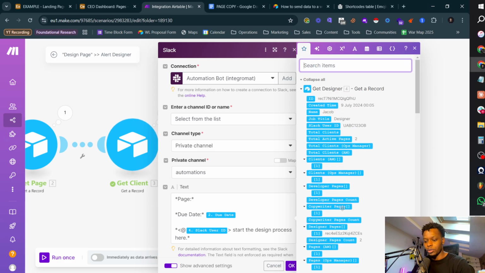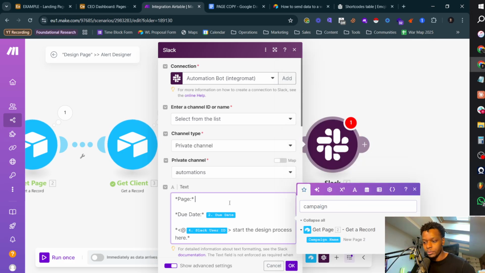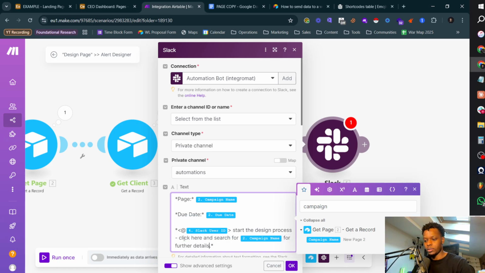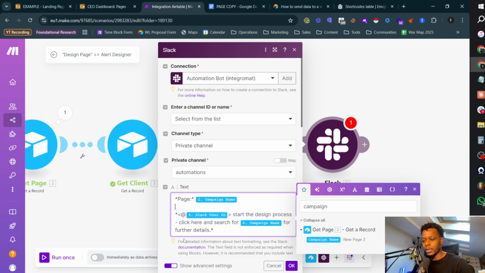But the page is campaign name. So we'll type in campaign name from here. So that's the page, that's the due date, and this is the user. Start the design process, dash, click here to visit the board. Click here and search for campaign name for further details. And then I'll put the due date at the bottom.